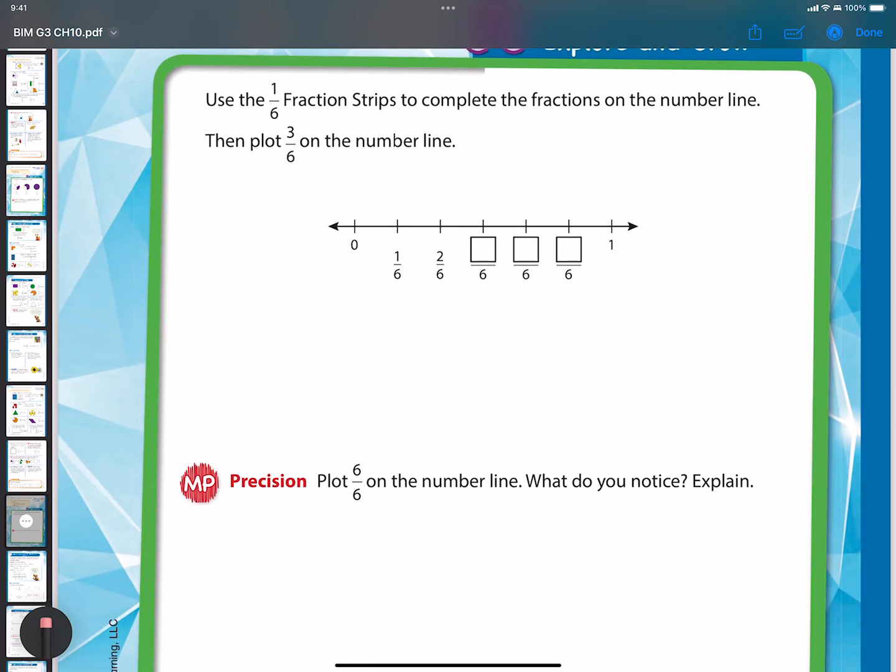Use the 1/6 fraction strips to complete the fractions on the number line. You know, the fraction strip is the one that I have on my board. One whole piece, right? And you know that, right? This is on my board, right? This is 1/2 or halves. And they're asking us to use what? 1/6. Okay.